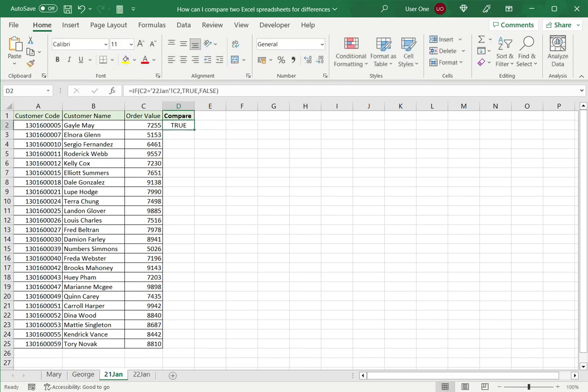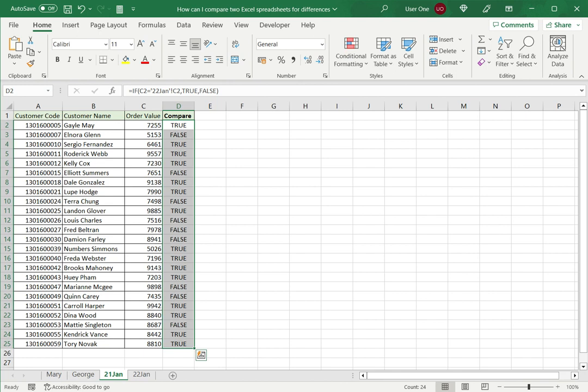So these values match, and so the value of true is returned. I can just drag this down to the rest of the column and I get the comparison. So I can see which numbers don't match by the word false that is given next to the number. So this is how you can compare two Excel spreadsheets for differences.